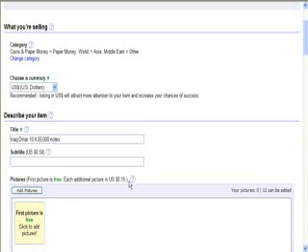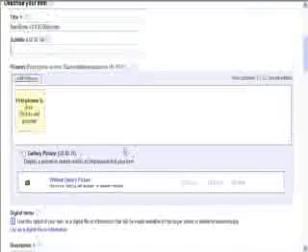Pictures, the first picture is free. I recommend to use a picture. If you're going to sell an item that costs over $100, you should use 5 pictures. You want to have different angles, close up, far away, and it just helps you sell your item.